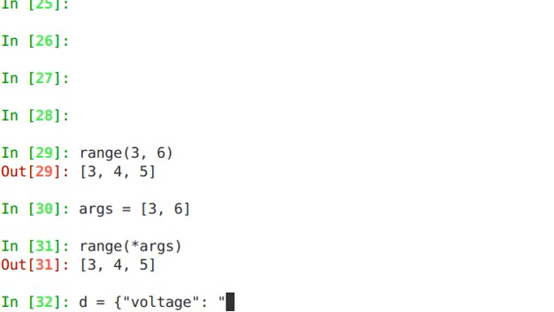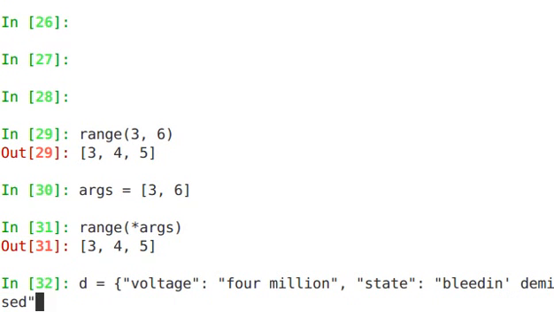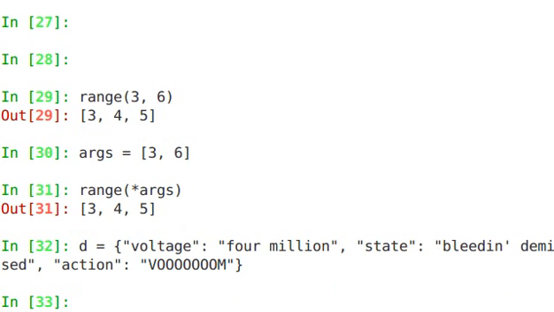Voltage is 4 million volts. State is bleeding demised. And let's do action of voom. Okay, close off the curly brace.